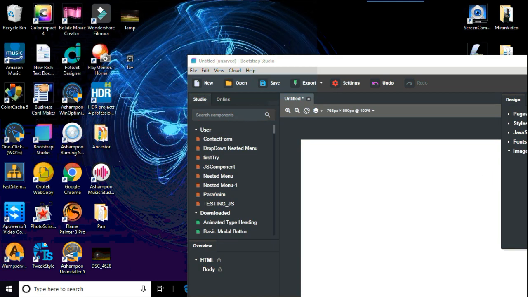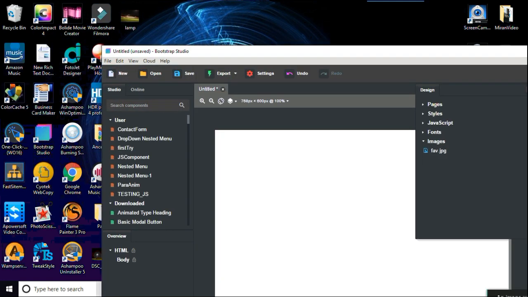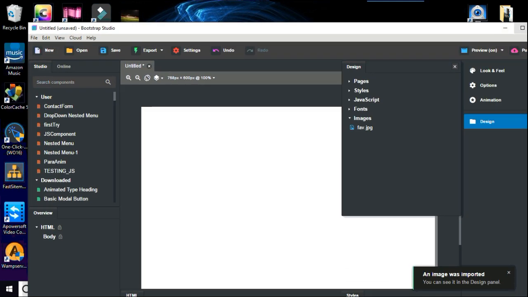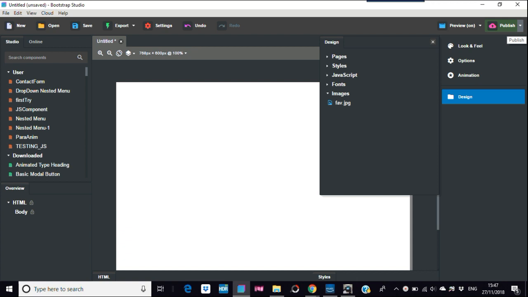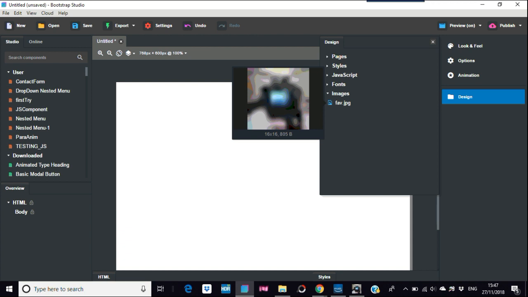If you're doing favicons, resize them in your image editor, whatever that is, to something like 16 by 16 and 32 by 32, and at most 48 by 48. But 16 by 16, 32 by 32 work the best. Okay, I've just put mine as fav.jpg.